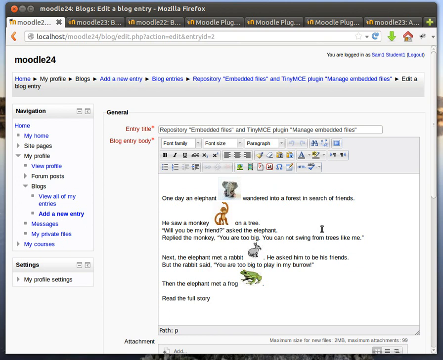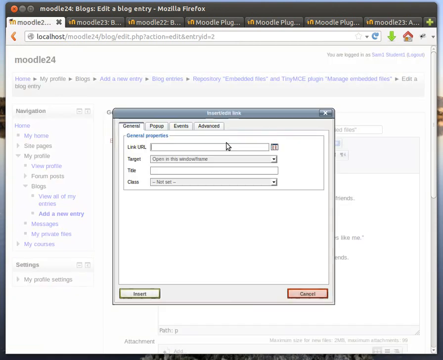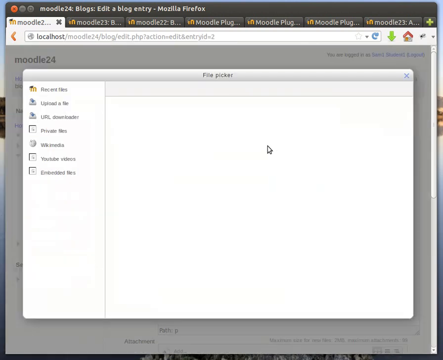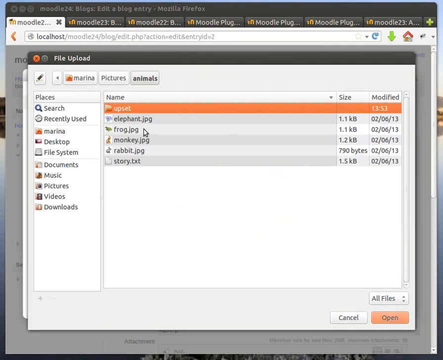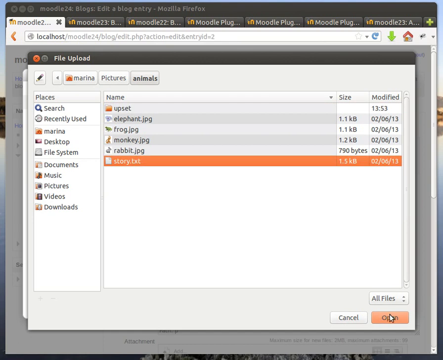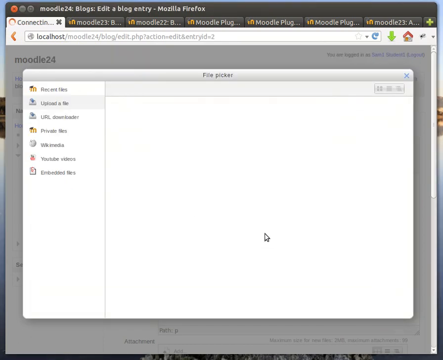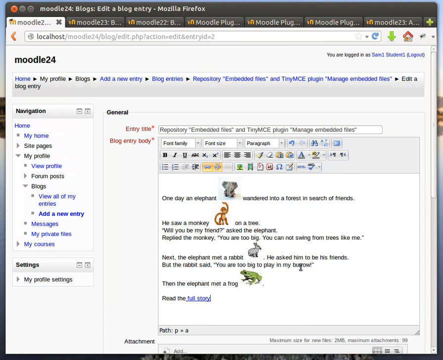I have already prepared the text with some embedded images. In Moodle, when you insert a link, image or media, you can not only specify the URL but actually upload the file. The file will be stored in a special file area attached to the text editor. In the text area you can link to this file several times. Repository embedded files makes it easier to link to the embedded file again.